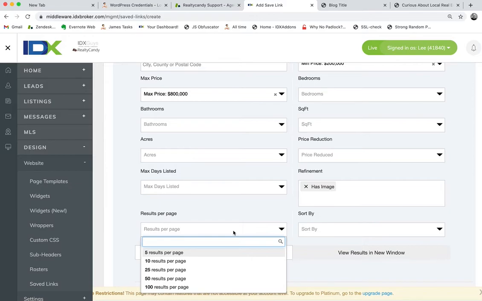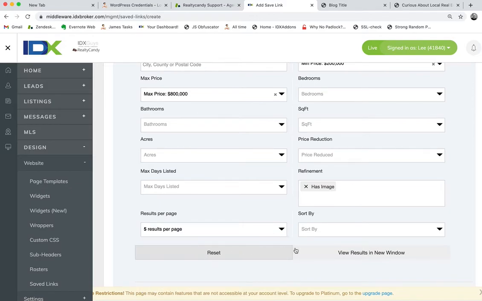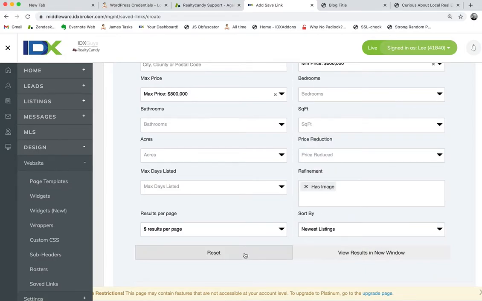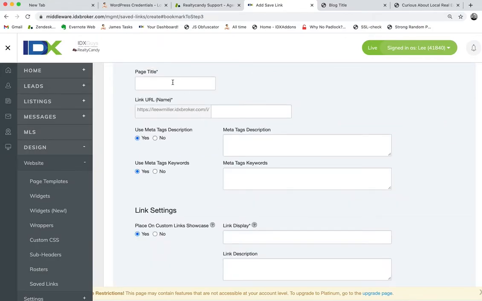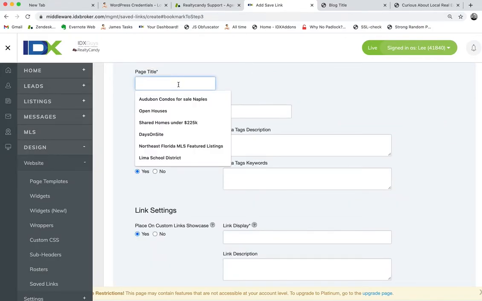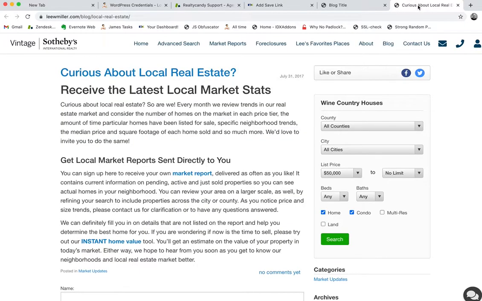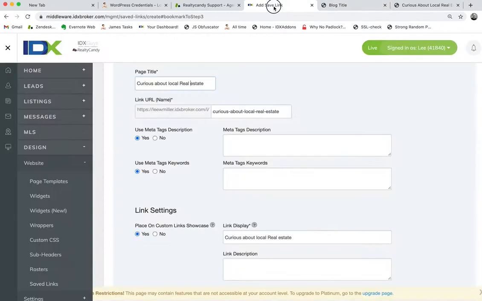And you know, we can put 5 results per page, and we want to sort by the newest listings, basically. So what we do is hit next step. We're going to make a page, and we're actually going to call this Curious About Local Real Estate. And I'm going to capitalize all these so that they look like the other one.